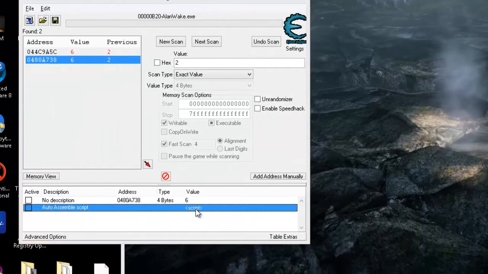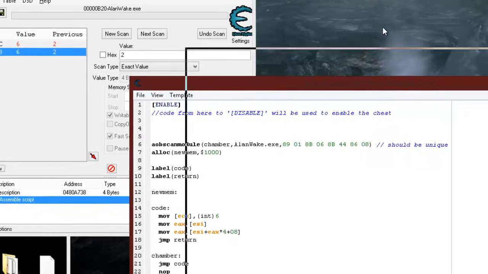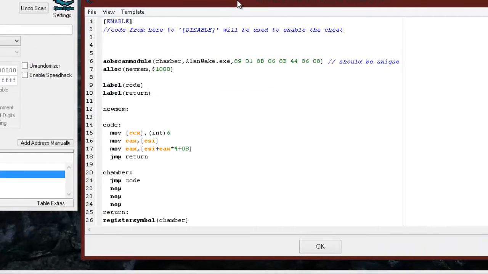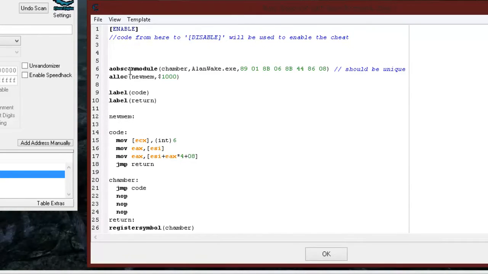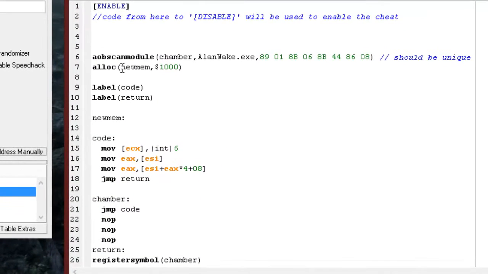What I want to do is to go ahead and change some of the labels on here, because we're going to be adding our ammunition code to this same script in just a moment. We're going to have some of the same things, two different allocation memory locations. Let's put that down to 100 instead of 1000. You don't need all that memory allocated. We're going to change that to new mem A.